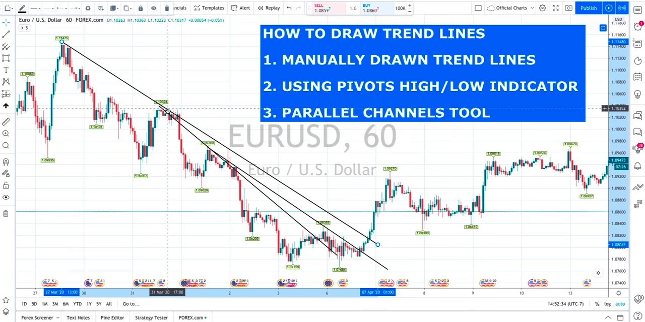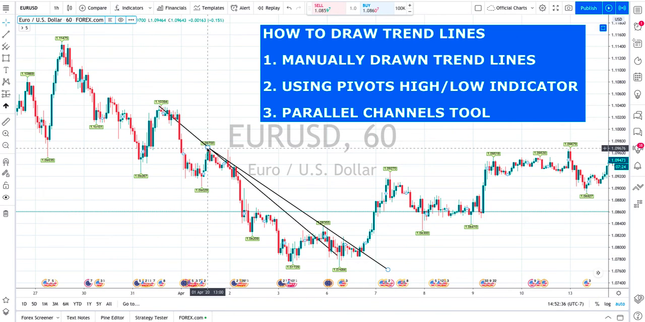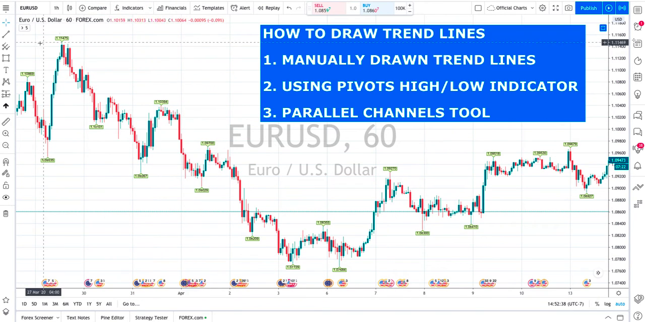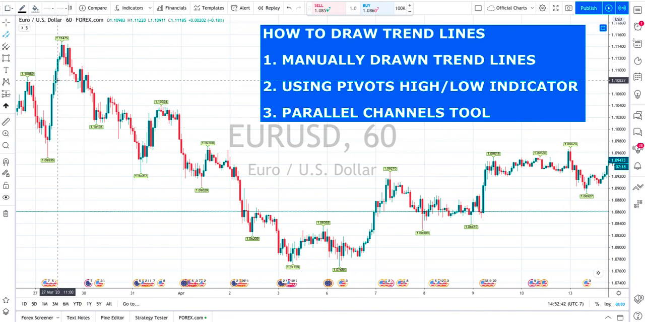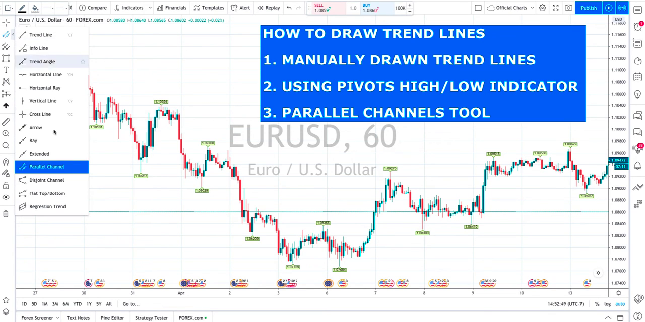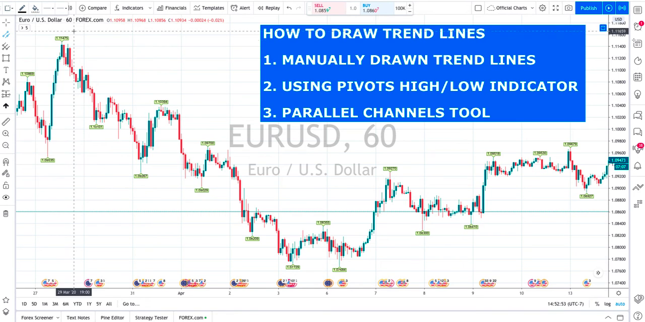Lastly, I'm going to show you guys how to use the parallel channels tool. This is one of my favorite tools because it makes it a lot easier and a lot cleaner on your chart. So similar like we did previously, if you click on this toolbar right here, you'll see the trend line up here, and then you'll see the parallel channel bar right here. So click on that, and then you'll do the same exact thing.